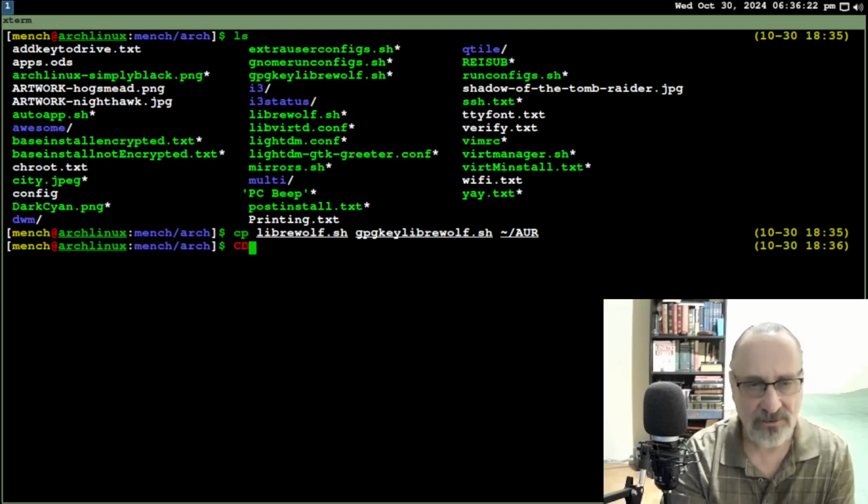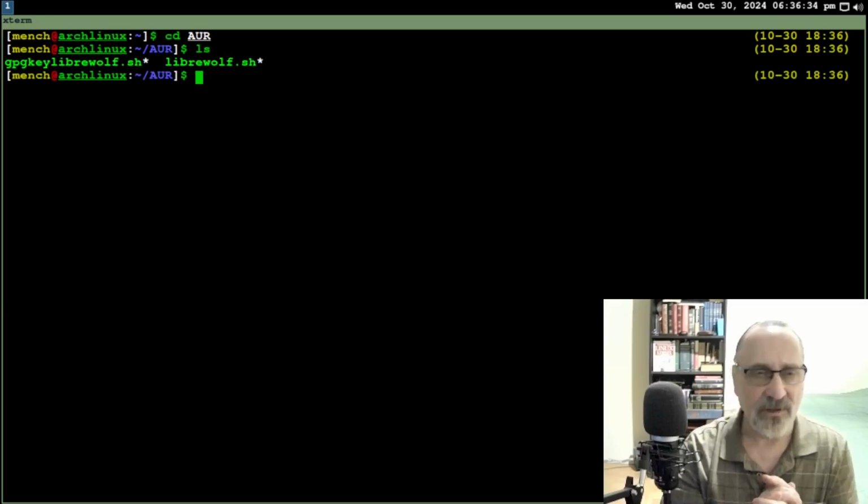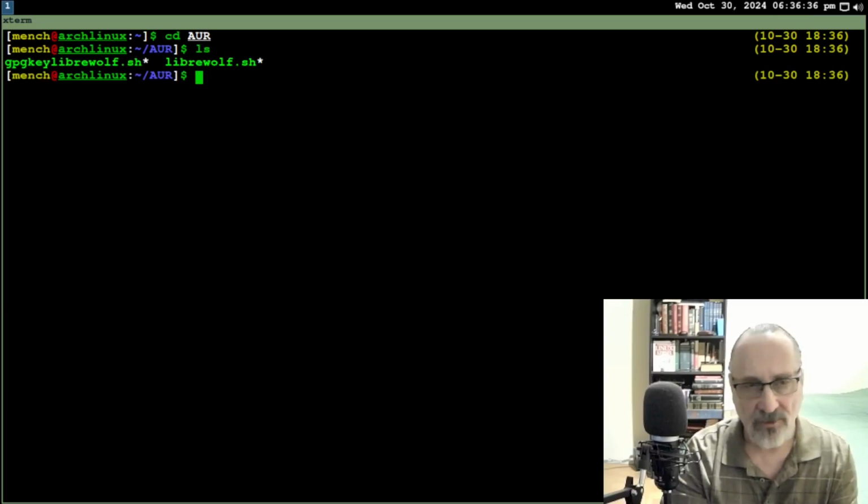Now I'm going to cd out of there. Whoops, my caps are on. Okay, let's clear the screen. Let's cd out of there. Let's clear the screen. Let's cd into the AUR folder. And you can see I have those two files in there. Now I'm going to run the script. I'm going to run the Librewolf script first. Librewolf.